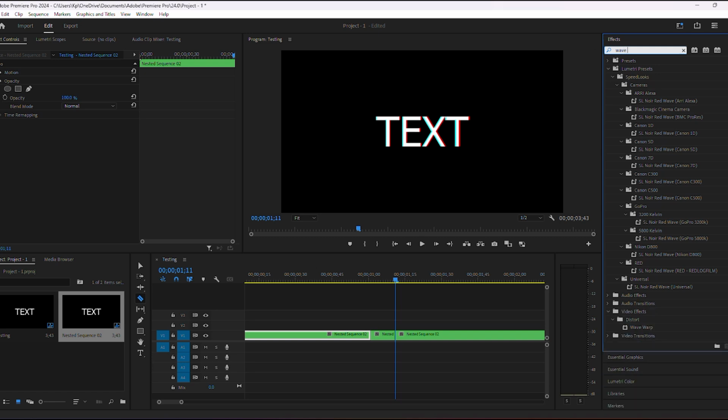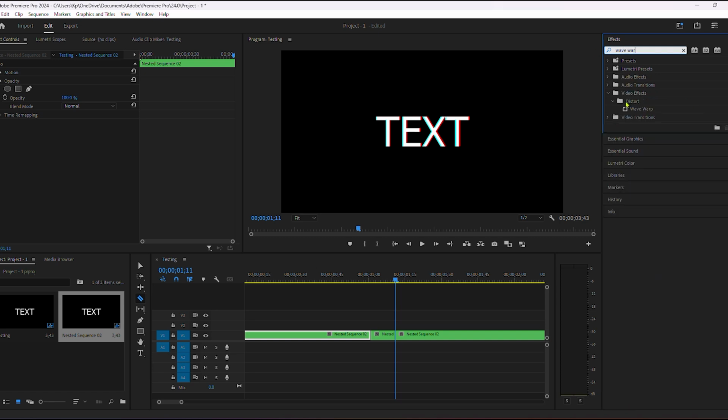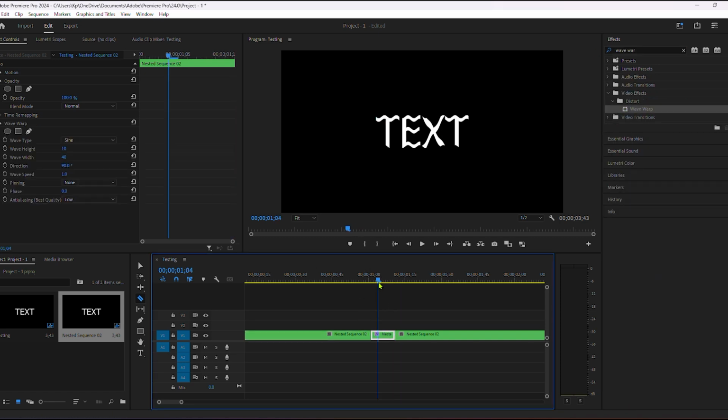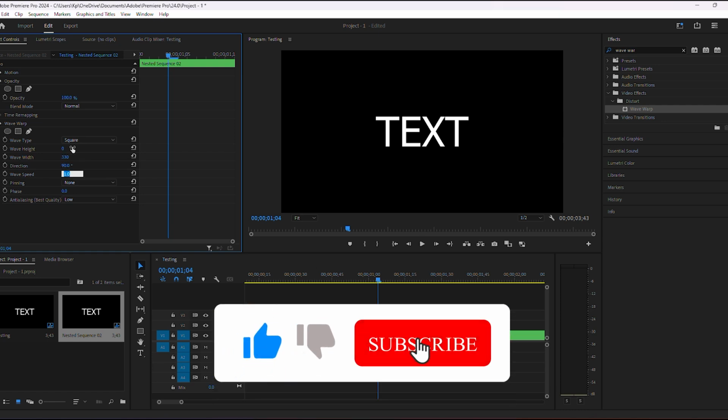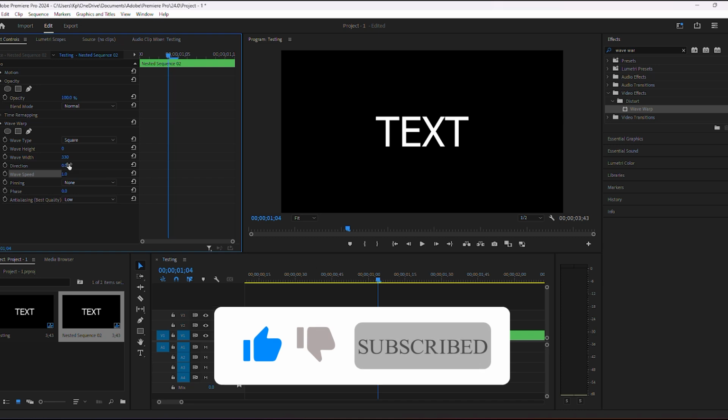Now go to the Effect Controls. Then change the wave type, sine to square. Set the wave height 0 and wave width 330. Change the direction 0 degree. So that's it for the warp line. Let's see the preview. And it's perfect.